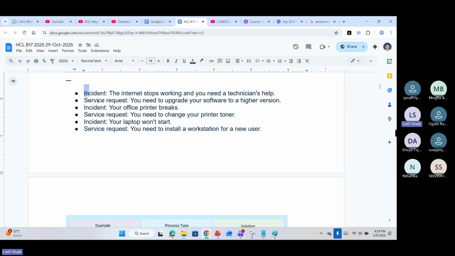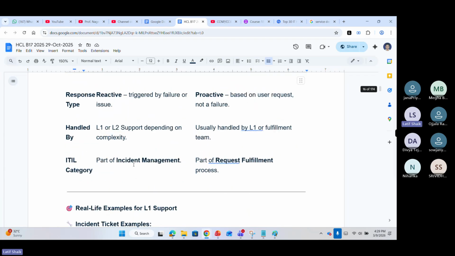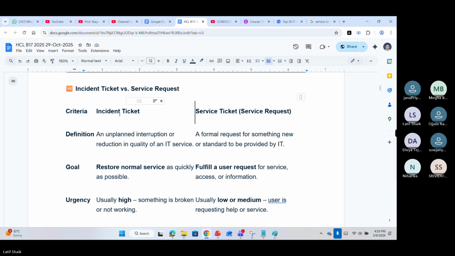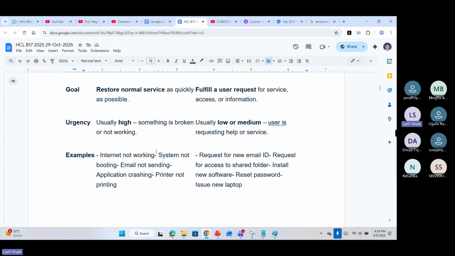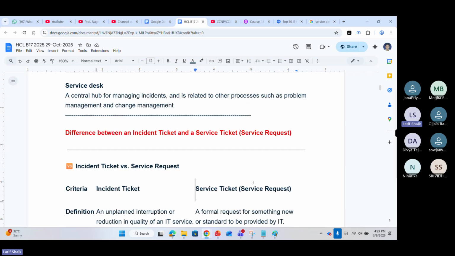Like that, I've also added many examples between incident and service request. Internet not working, incident. System not responding, email not responding, application crashing, printer not working, sorry, these are incident tickets. Request for a new email ID, request for access to a shared folder, install new software, resetting password, issue a new laptop. These are service requests.